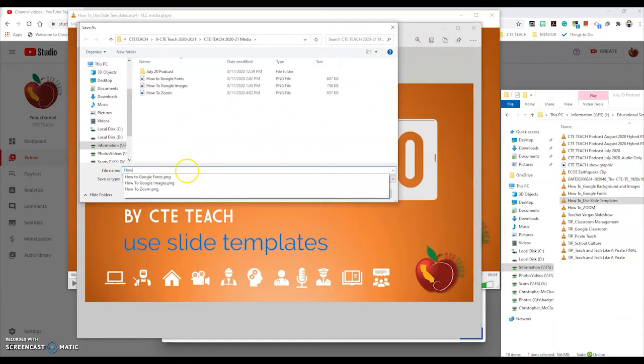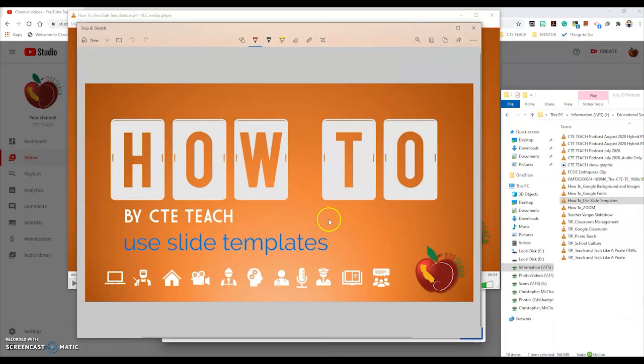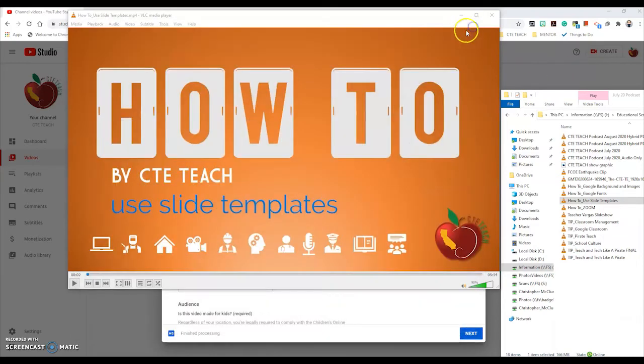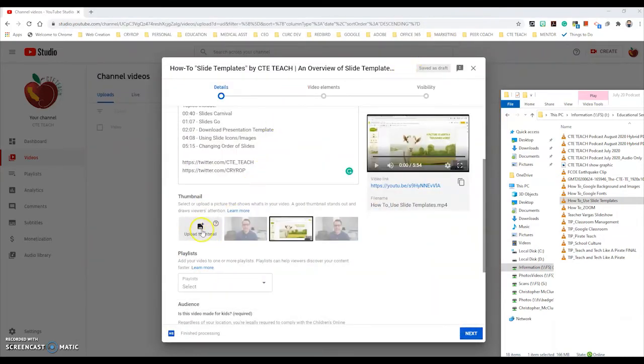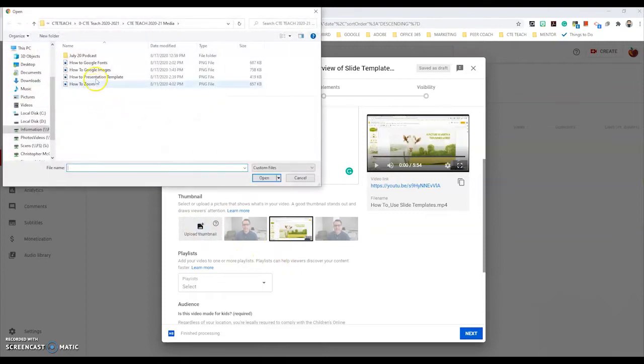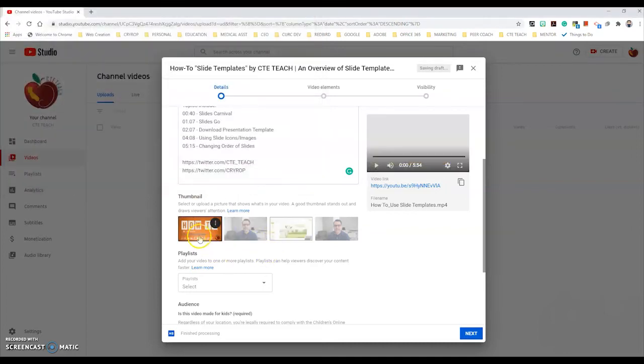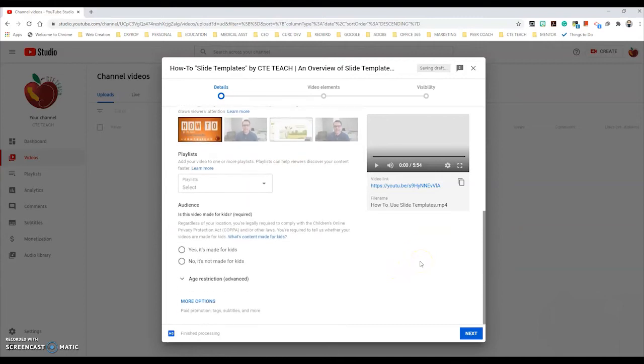And I'm going to call this one How to Do a Presentation Template. This doesn't really matter. This is just for me. People won't see that. And then I'm going to go ahead and close that. And then now I can upload that as my image. So there it is. It already was pointed at my folder, so we're going to open that. So now this will be the thumbnail of what I decide to use.